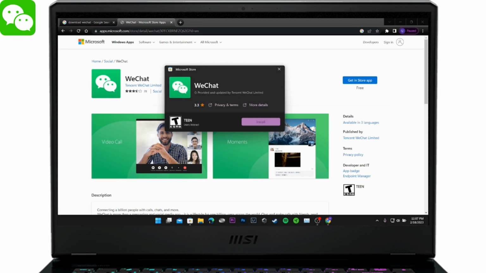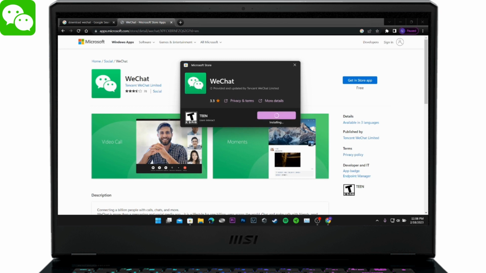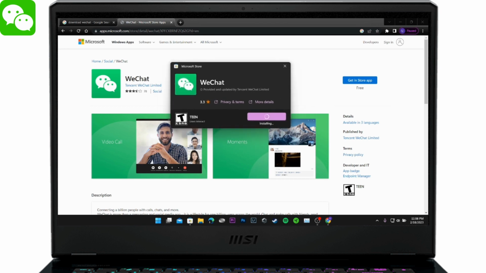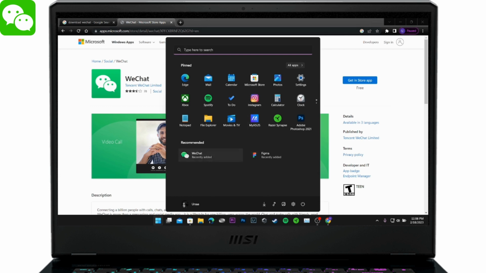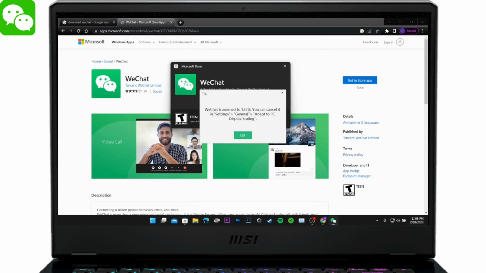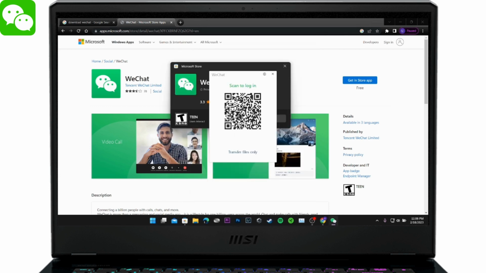Here click on Install. Now your application WeChat is in the process of downloading. You need to wait for a while. So there you can see that the application WeChat has been installed successfully. Now you can just open your application WeChat and log into your account and start using this application.